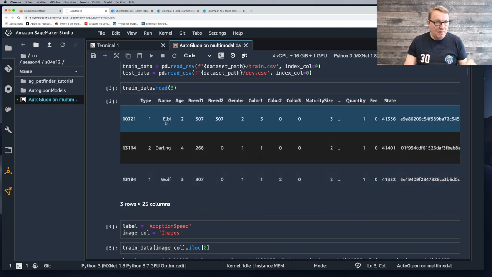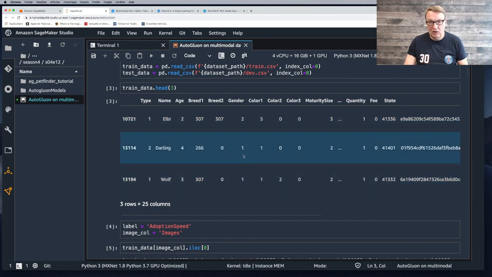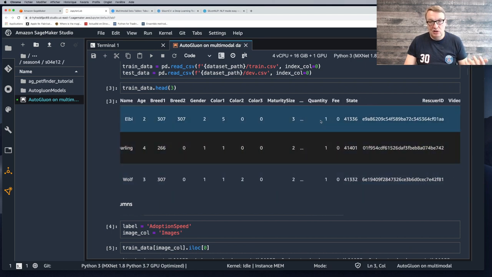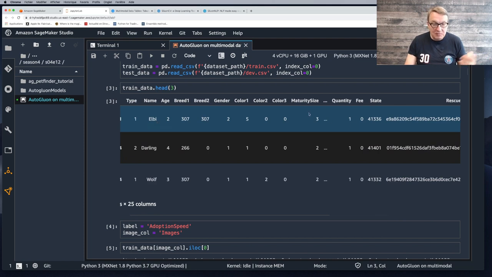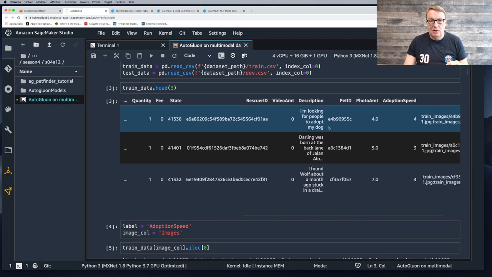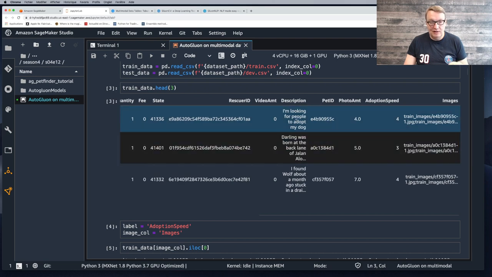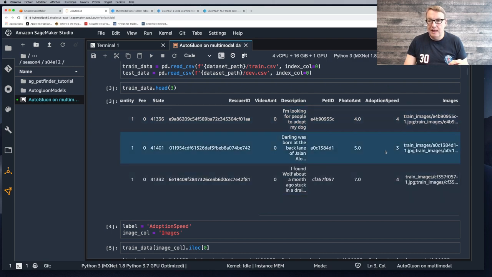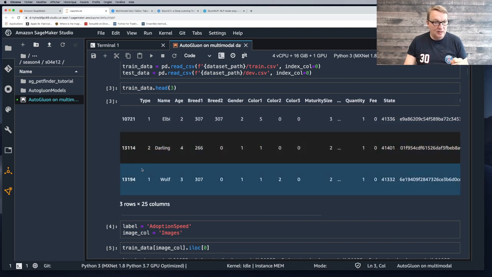In this dataset, we have the name of the animal, its age, its breed, which is a category, gender, color code, so all of those are categorical variables, quantity, so I'm guessing one of each, unless we have twins with the same name, which would be kind of weird. Rescuer ID, description, so that's a natural language text field that we'll see in a second. So the label, adoption speed, and a path to the image. That's what this dataset looks like.